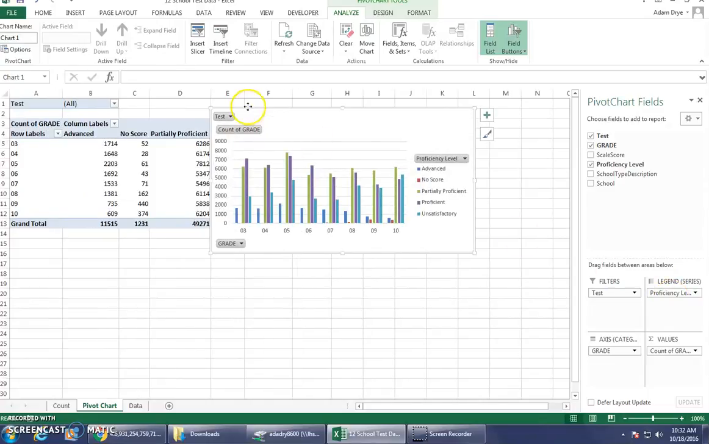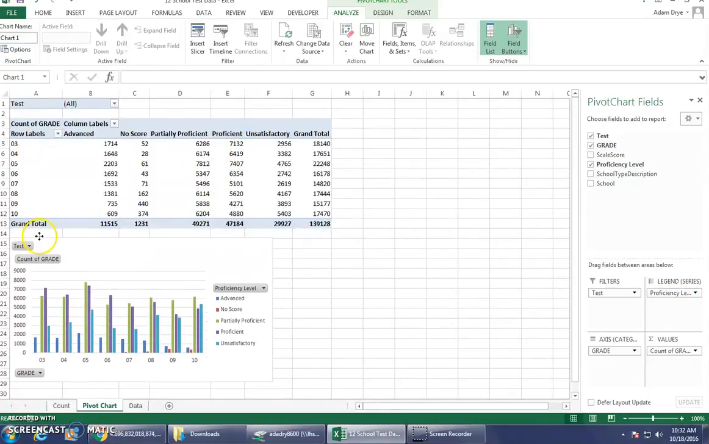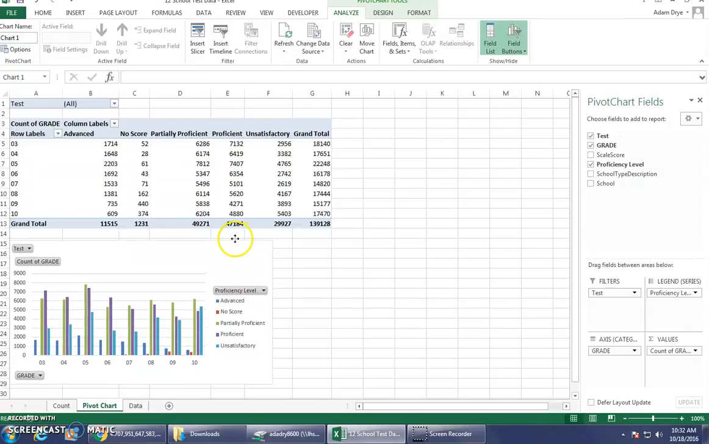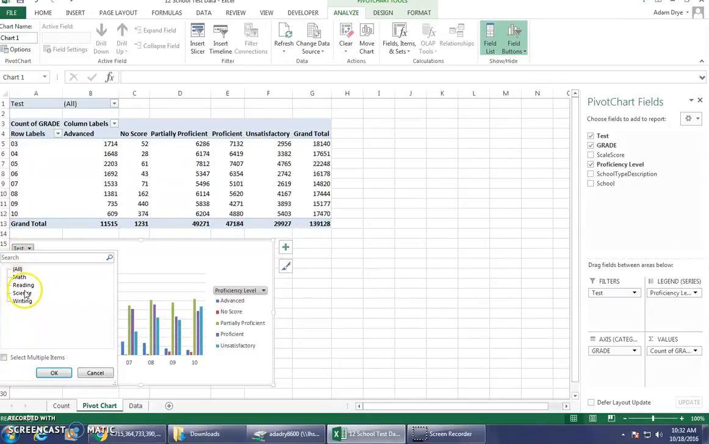Then move the chart to the left edge of the worksheet below the data, and then resize the chart if needed. On the test drop-down arrow on the chart, choose Science and click OK.